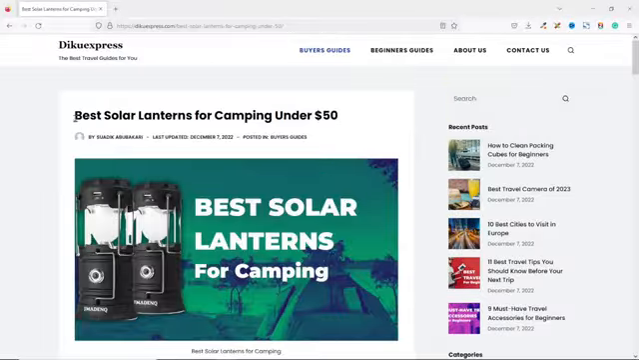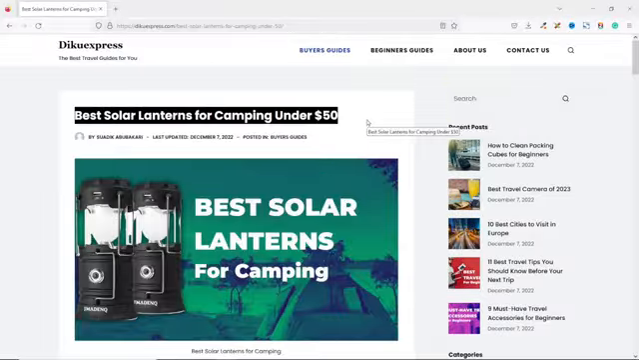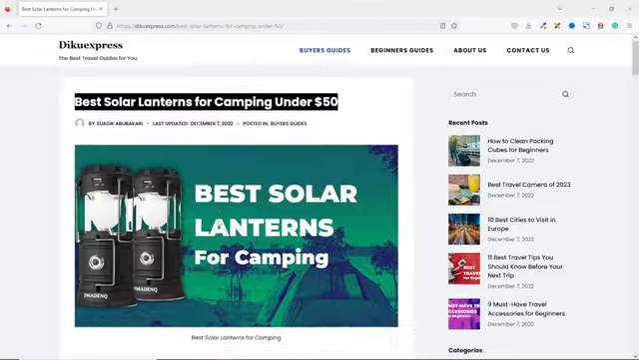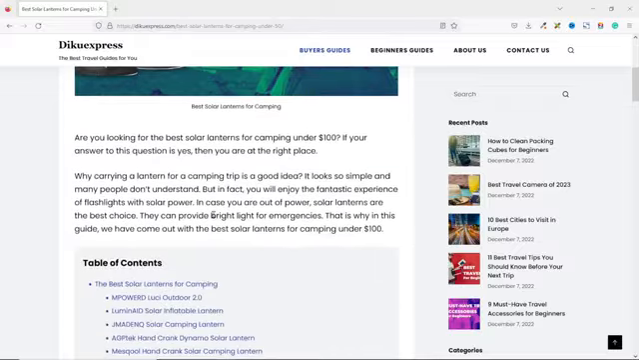The single blog post shows the title of the post, some meta information, that is the name of the author, the last date on which the article was updated, and the category in which the article was posted. In this case, it was posted in buyer's guides. Next is the featured image of the article. Going down, you will now see the main content of the article.